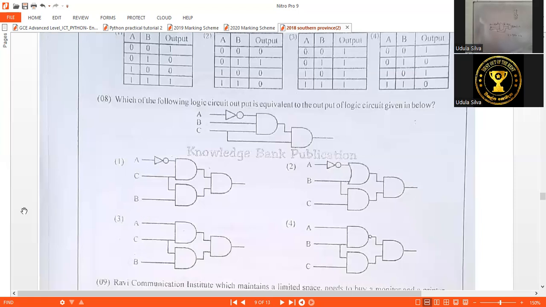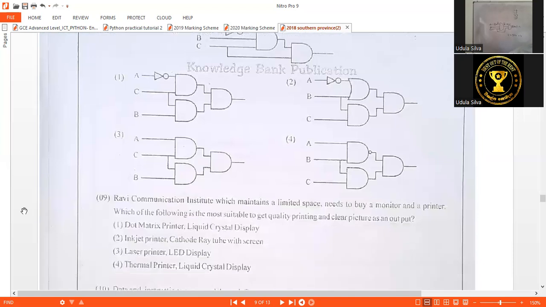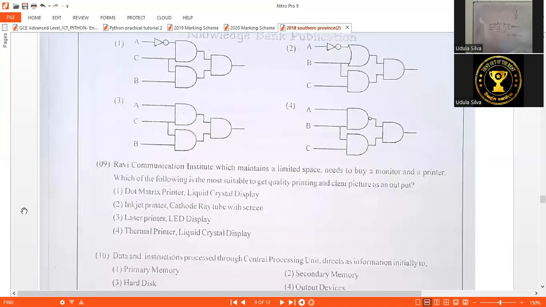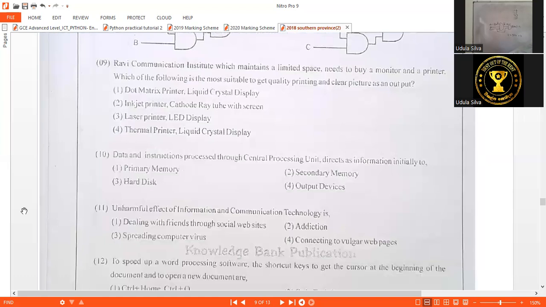If in doubt, draw a truth table and check. Actually they expect you to draw the truth table. Right? So draw the truth table and see. First one is the answer.